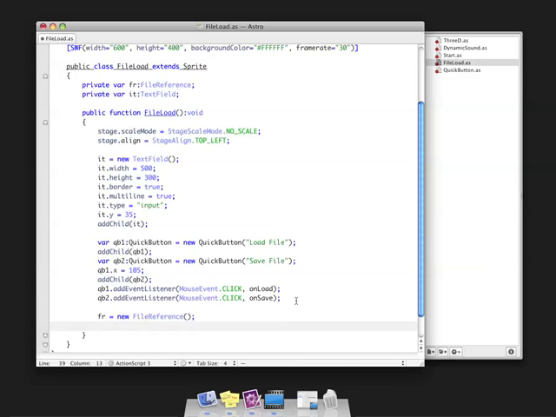So now what we want to do is to respond to the Event.SELECT event for this file reference. So this is going to be the thing that fires once the user has selected a file. So I'm going to say fr.addEventListener, and it's Event.SELECT. And I'm going to have it call a function called onSelect.